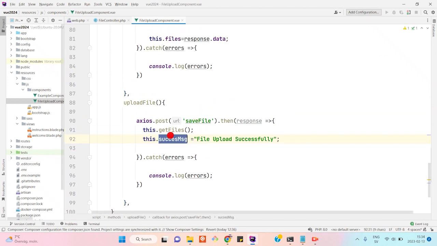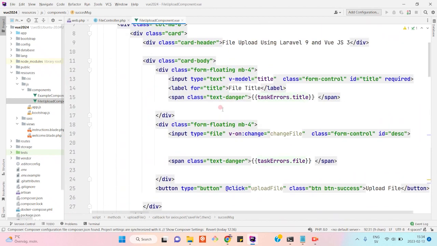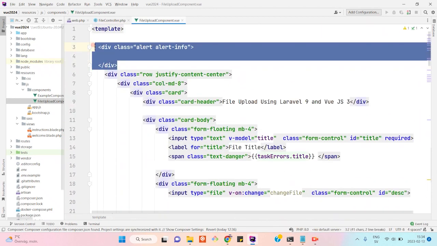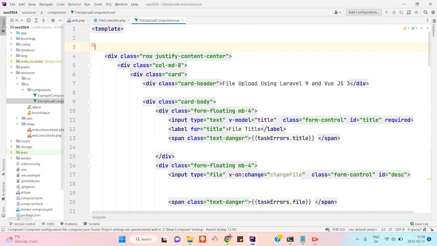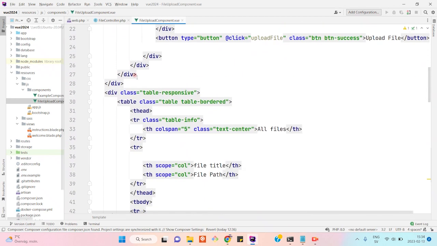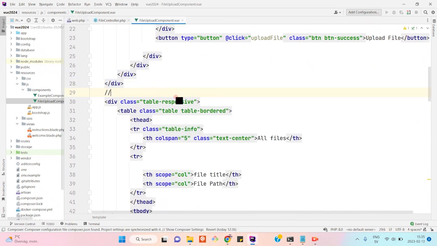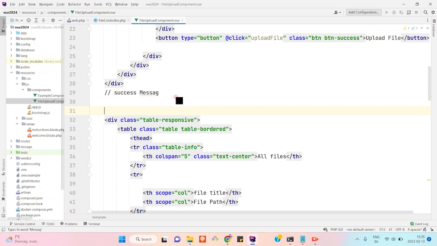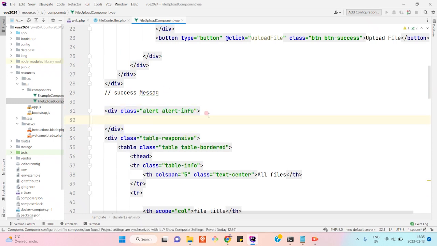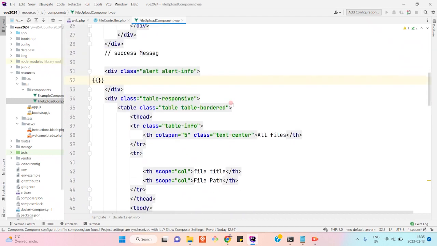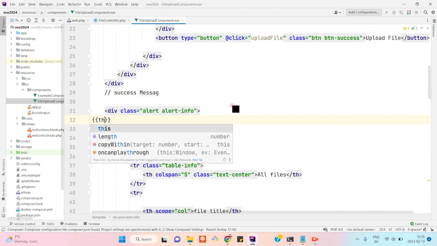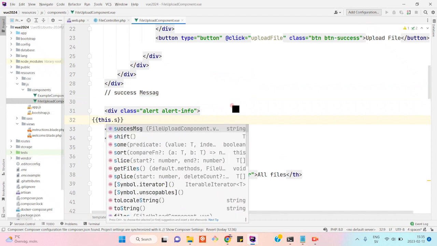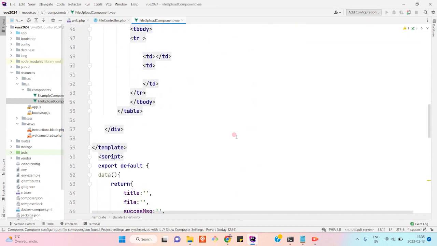This is a static response, otherwise you also have the choice to show a response returned by the server. Now cut this and let's show the success message just above the table, before the table. Here we will show the success message like this: this dot success message.